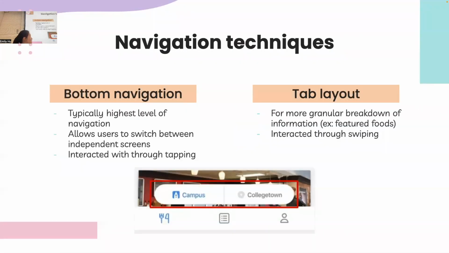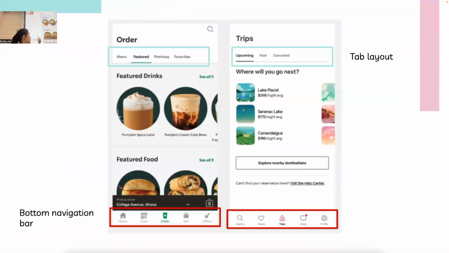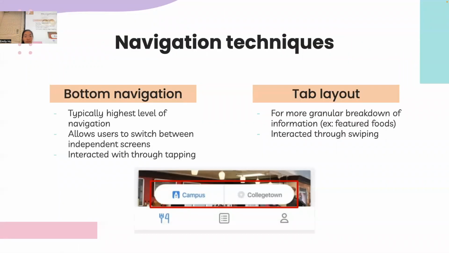And this is typically, or tab layout is typically used through swiping. So you would actually be able to swipe through the fragments and it'll get to a different tab. And here it's just like an eatery example. So our tab layout is the campus in College Town because what it displays is still the dining halls or the cafes. And both of them do the same thing, so we would use a tab layout.